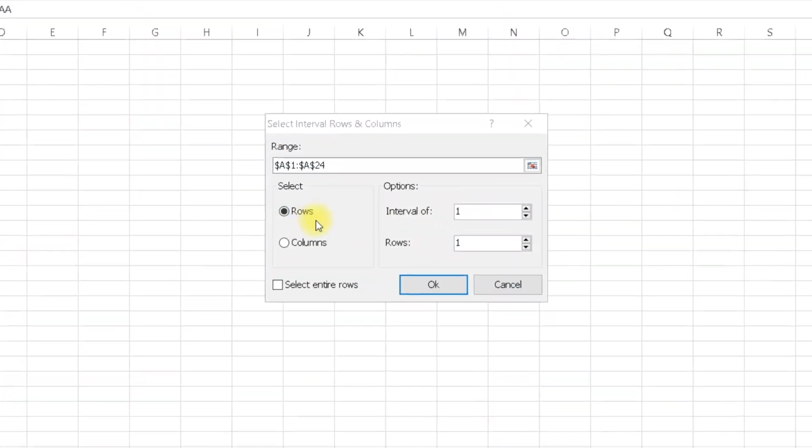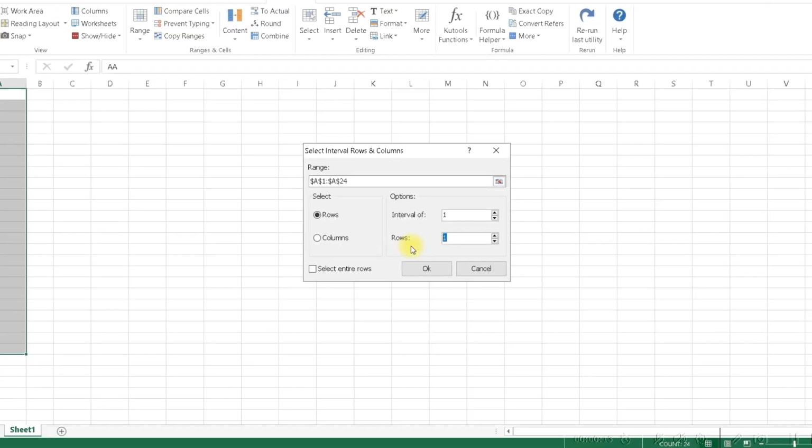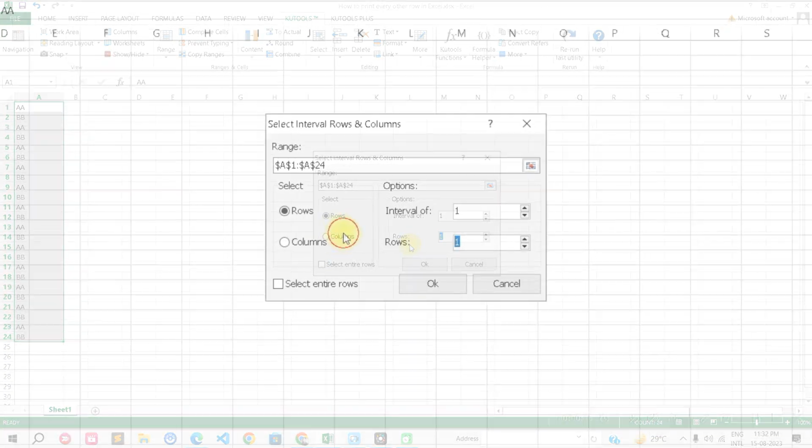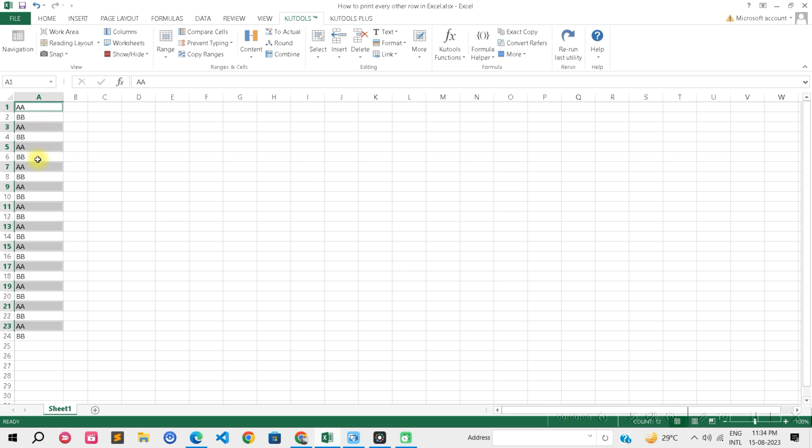Step 3. A dialog box named Select Interval Rows and Columns will appear. Here, ensure that you've selected the Rows option. In both the Interval of and Rows text boxes, enter the value 1. Step 4. After setting the values, every other row within your selected range will be highlighted.